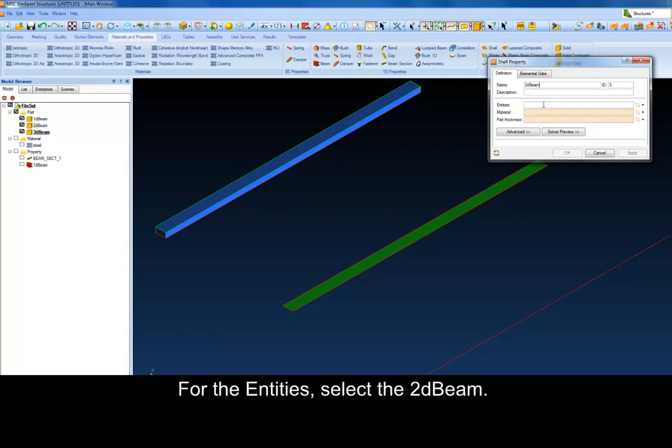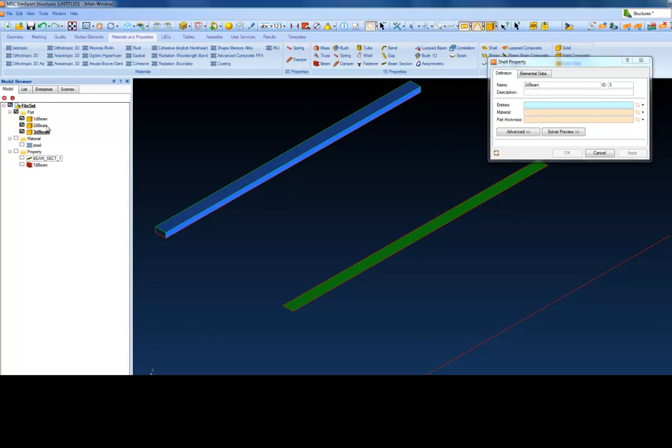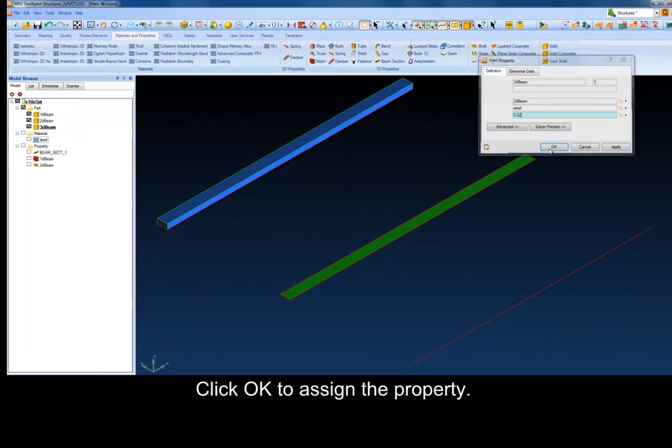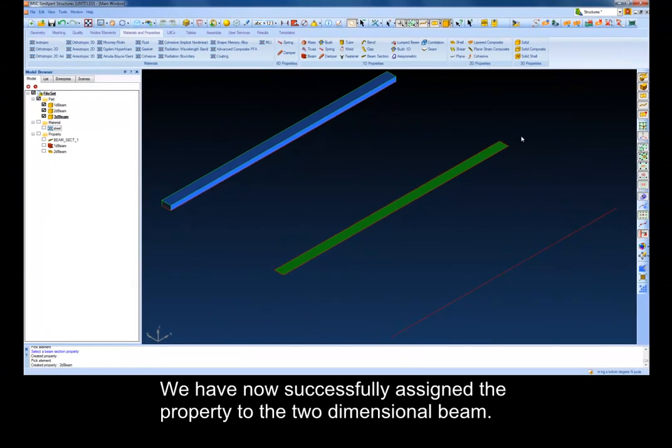For the entities, select the 2D beam. For the material, select steel and specify part thickness or height of 0.02 meters. Click OK to assign the property. We have now successfully assigned the property to the two-dimensional beam.